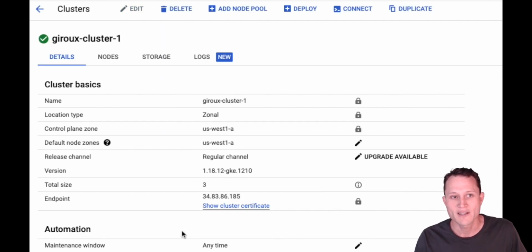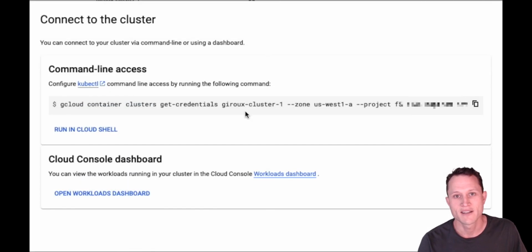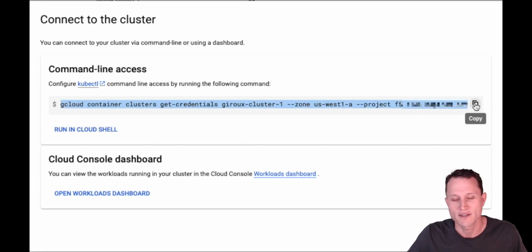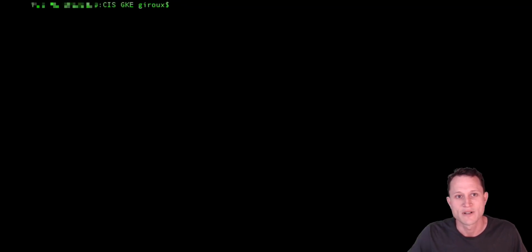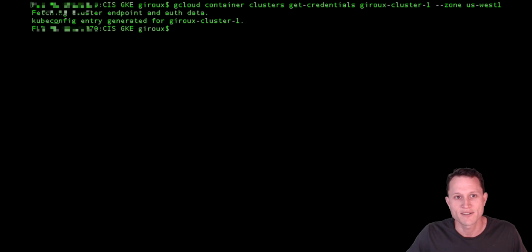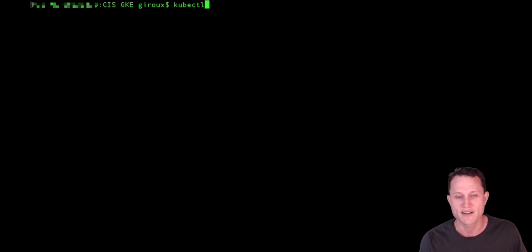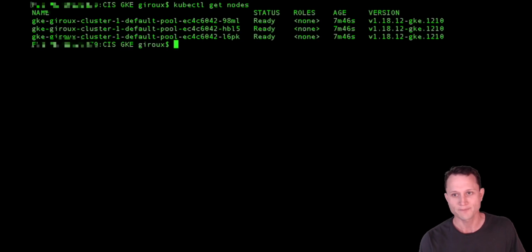So at this point, we're going to get the credentials to connect and do kubectl commands to the cluster that we created earlier in Google. In this case, I have my credentials, and then I can do a quick get nodes. You can validate some other commands if you want.